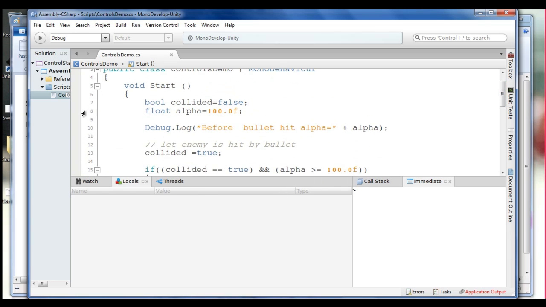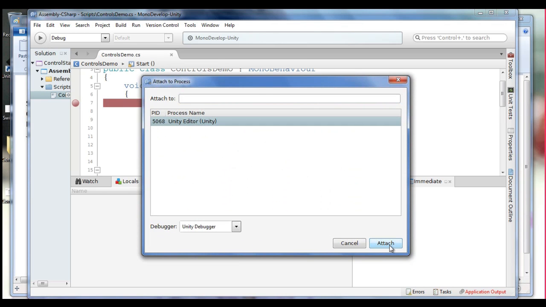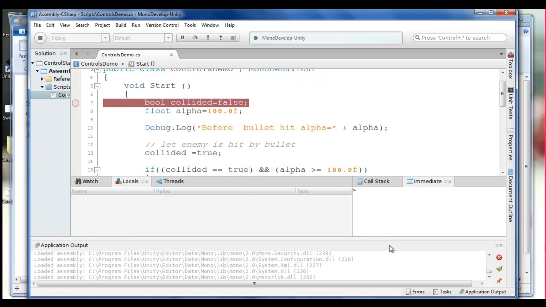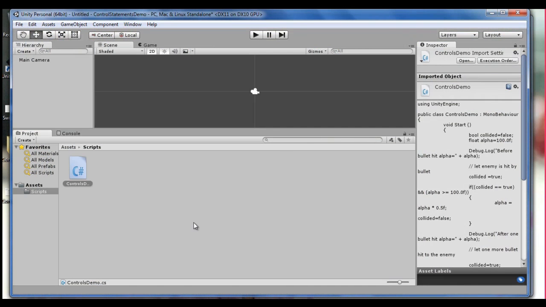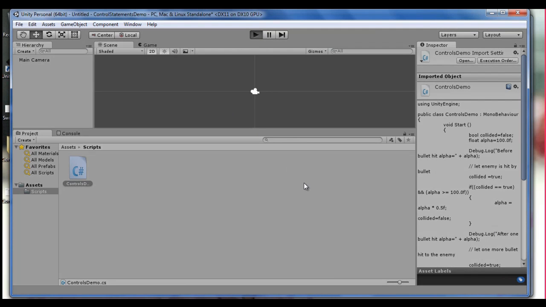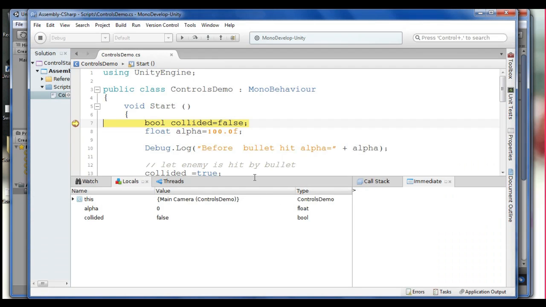Now I am going to put a breakpoint in this place and attach a debugger to it. Okay, I have attached the debugger, and let me come back to Unity. Now I am going to run this. You can see that we have stopped over here. Now you can see the alpha value is 0 in the locals panel here. Collided is equal to false.